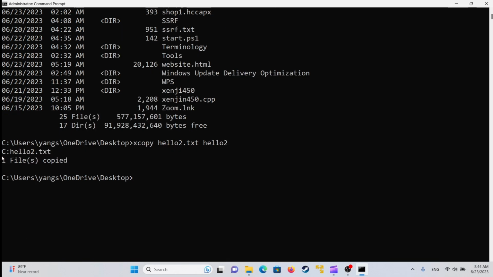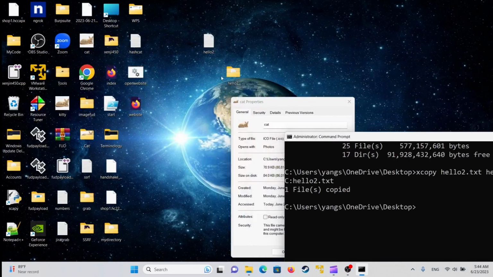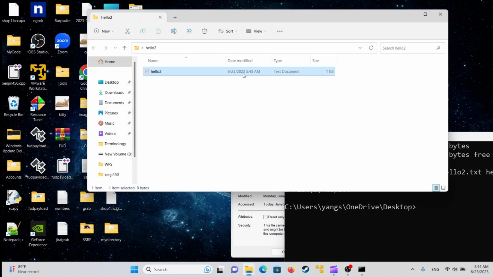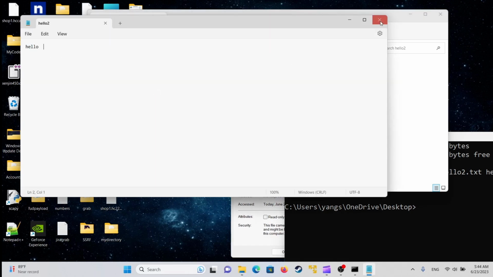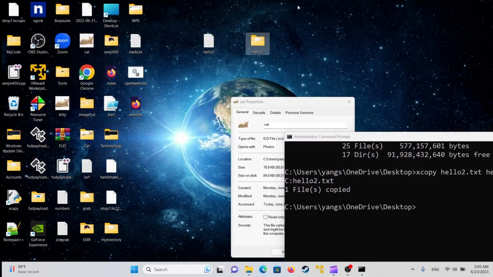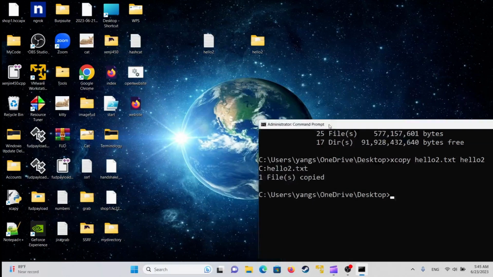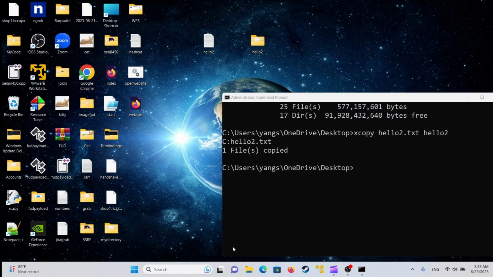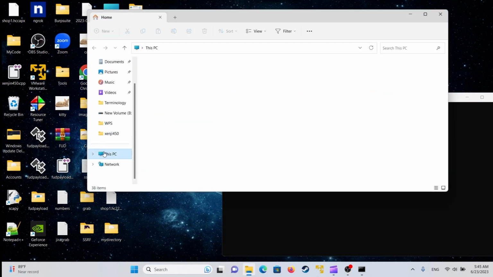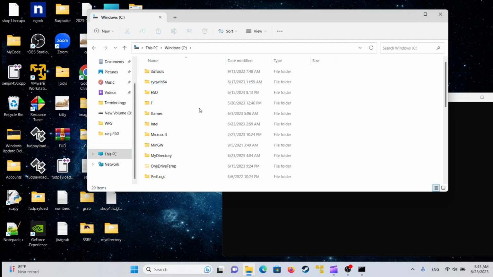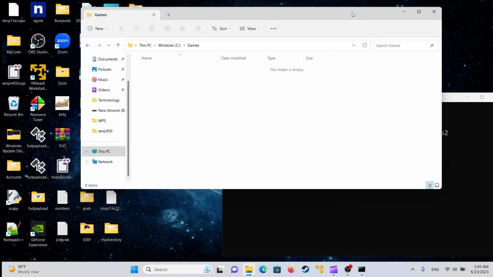And as you guys can see, it says one file is copied, and if you now go into the hello2 directory, we will see hello2 and the string specified in this directory. So how can we copy this directory in any system? For example, let's say in the games folder.